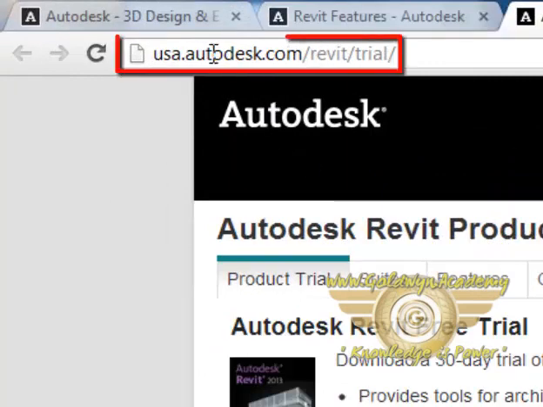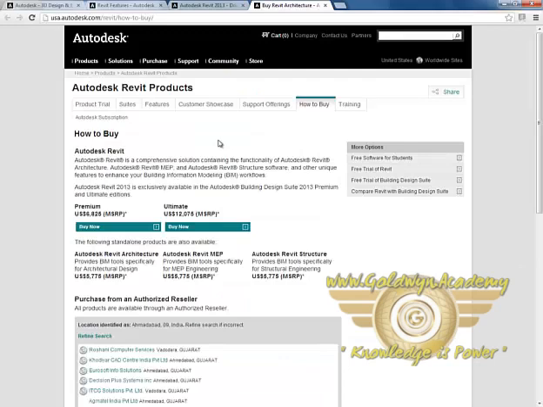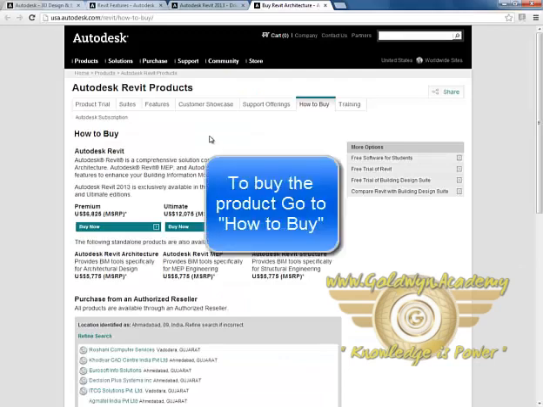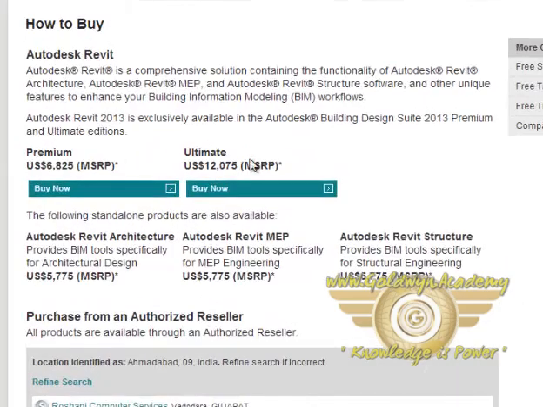To do that, go to autodesk.com, Revit and trial. By simply giving your first name, last name, email, and some other details, you can download a free trial. If you're willing to buy Autodesk Revit, you can go to buy. So this is the link, autodesk.com, Revit, how to buy. And these are some packages of Revit and you can buy it from there.